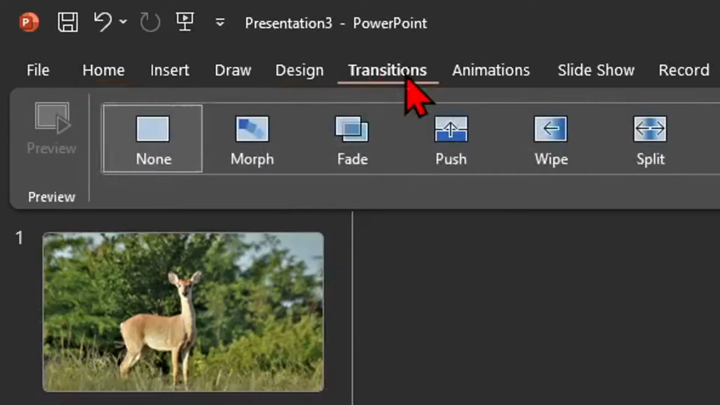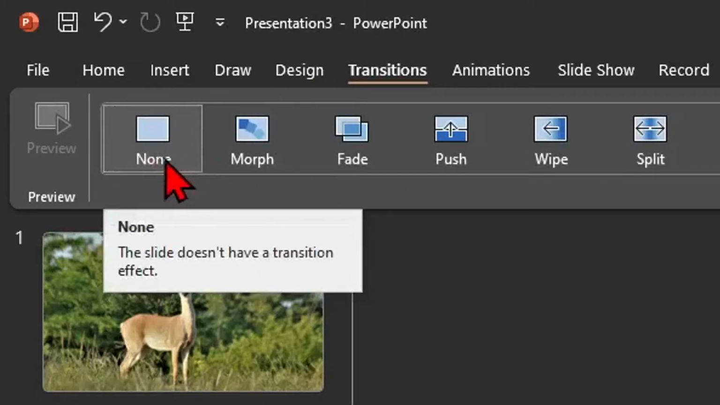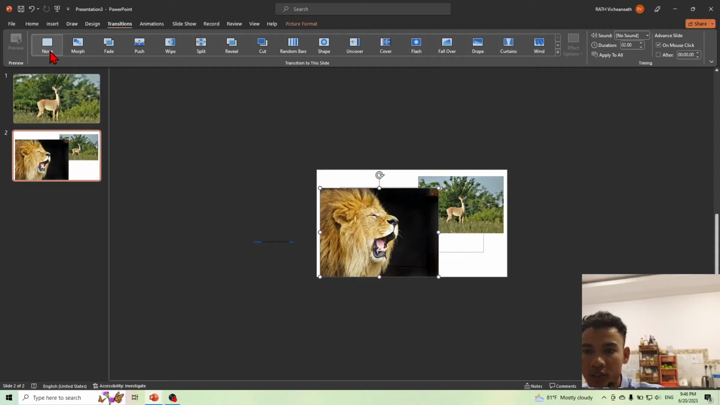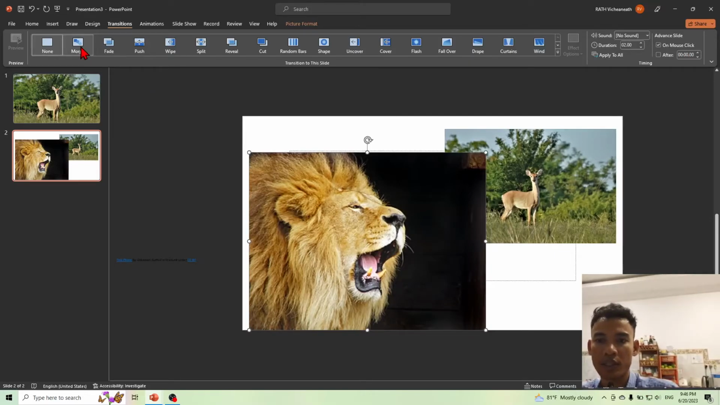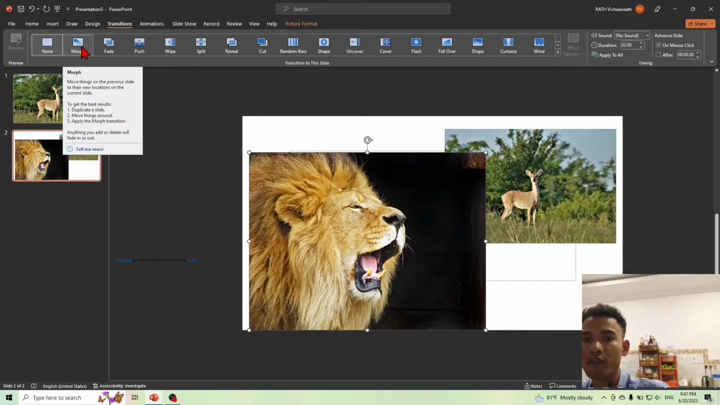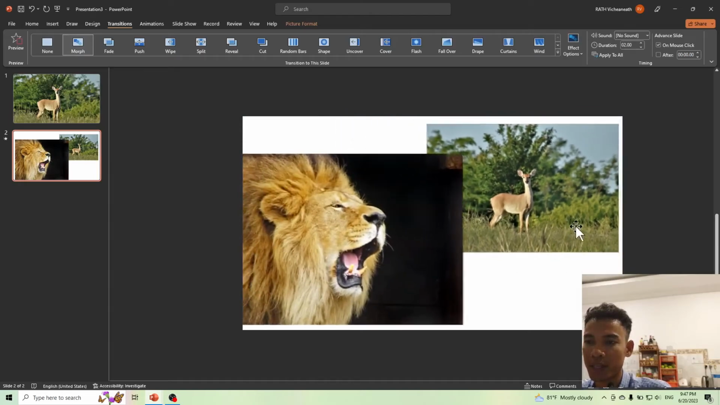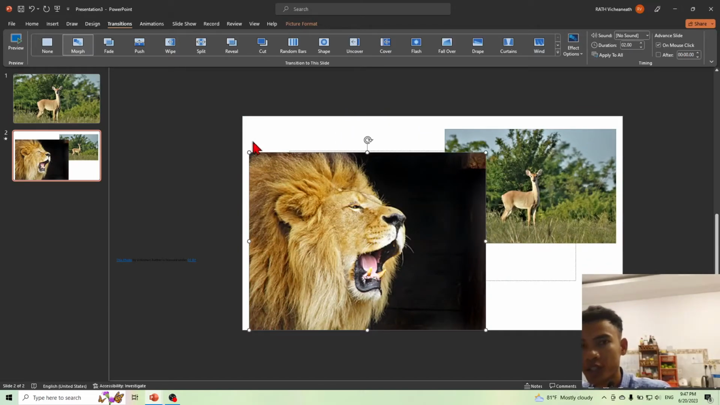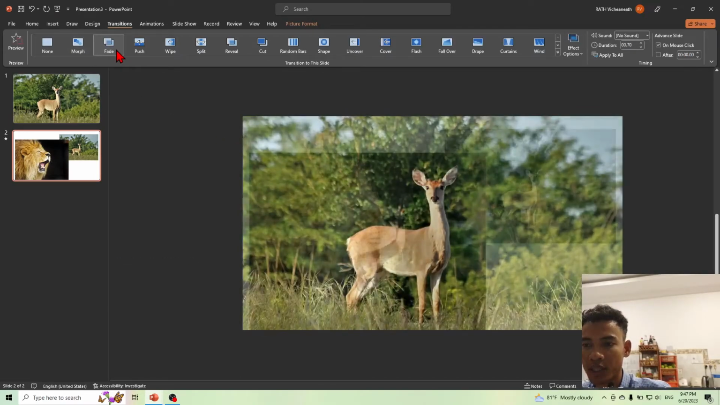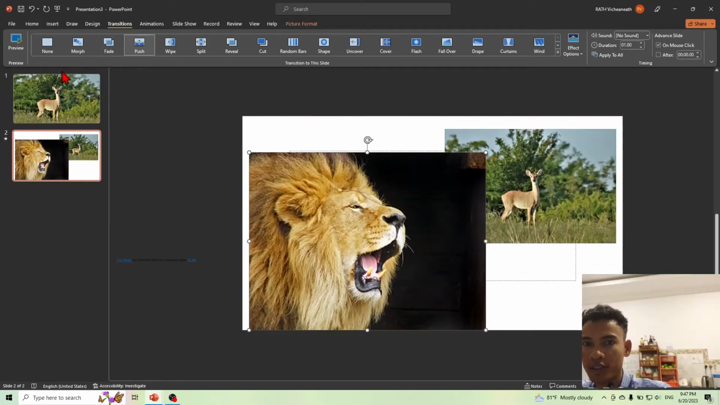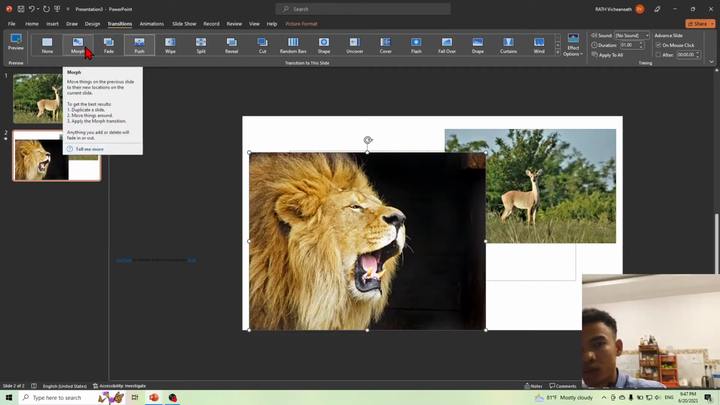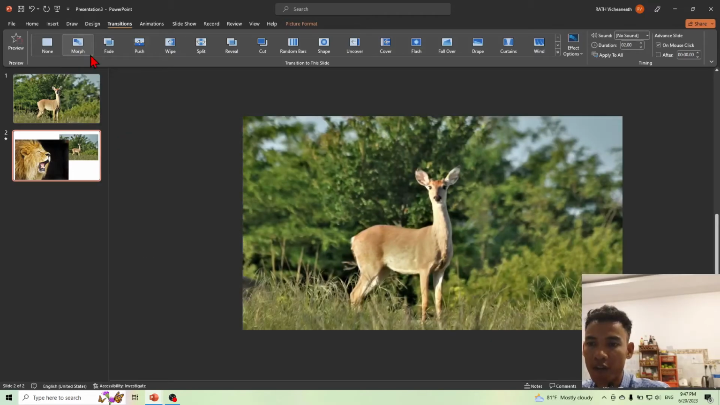transitions. Yeah, if you take none transition, nothing happens here. If you select the morph transition, it's gonna happen here. Transition, and how fast, and push. Yeah, the new transition for PowerPoint 2021 is morph here.